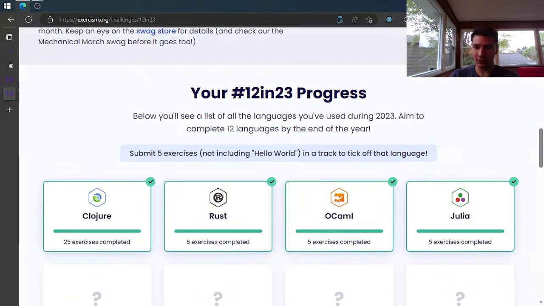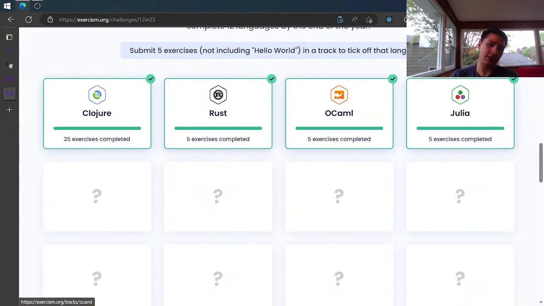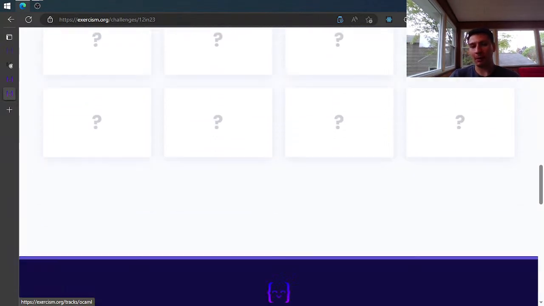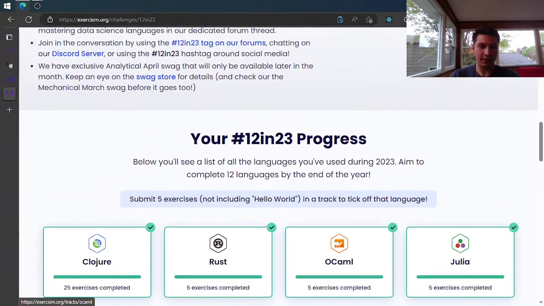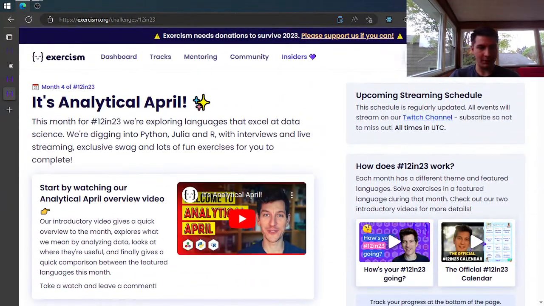So I will come back to Julia. I will solve some more problems. I'm also going to revisit Rust and OCaml and Clojure. I plan on revisiting all those, but right now I'm needing to study for some other more important things. So see y'all later.